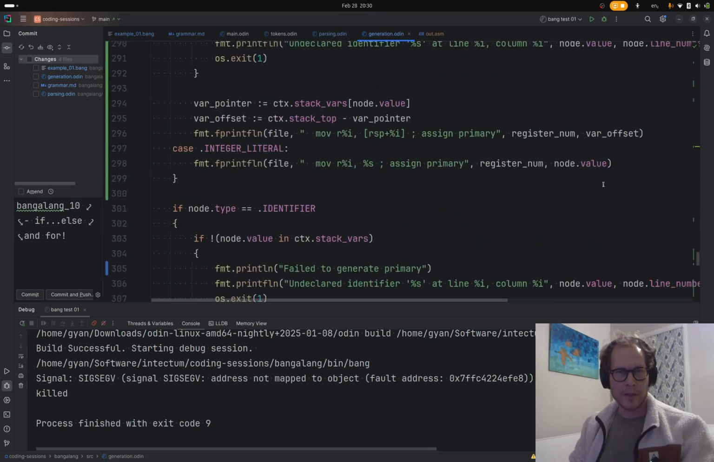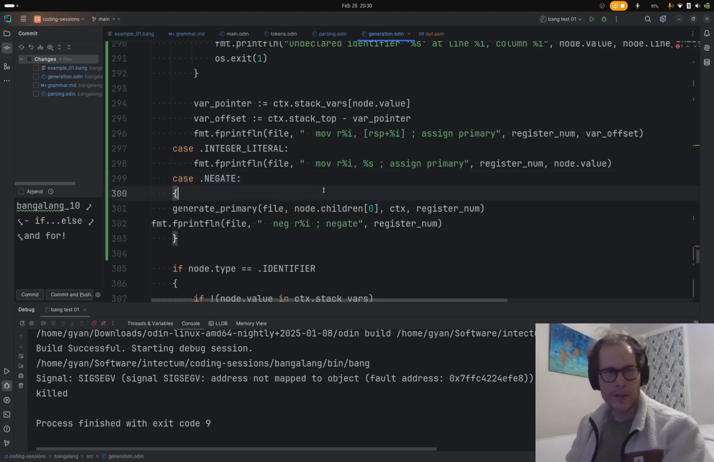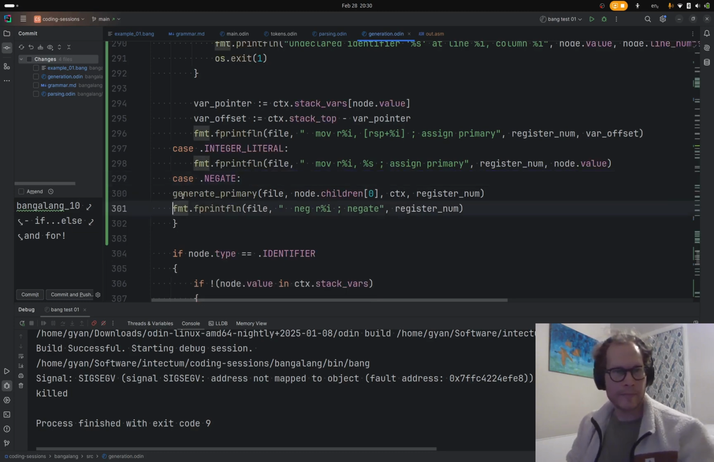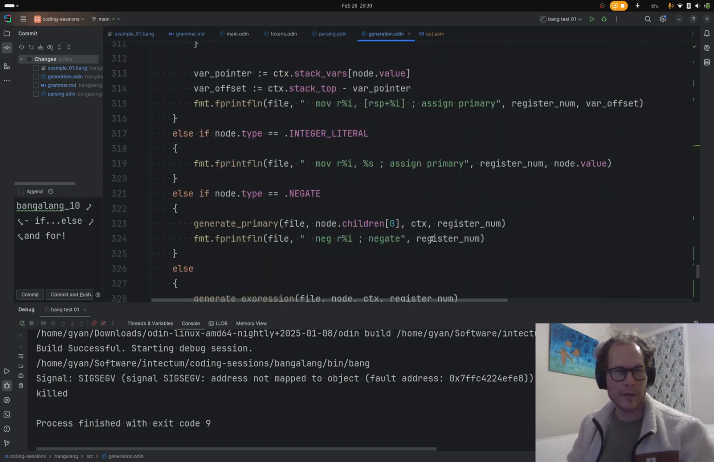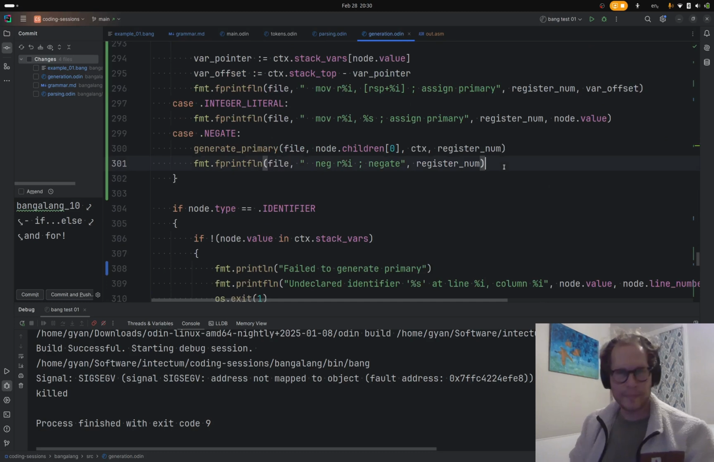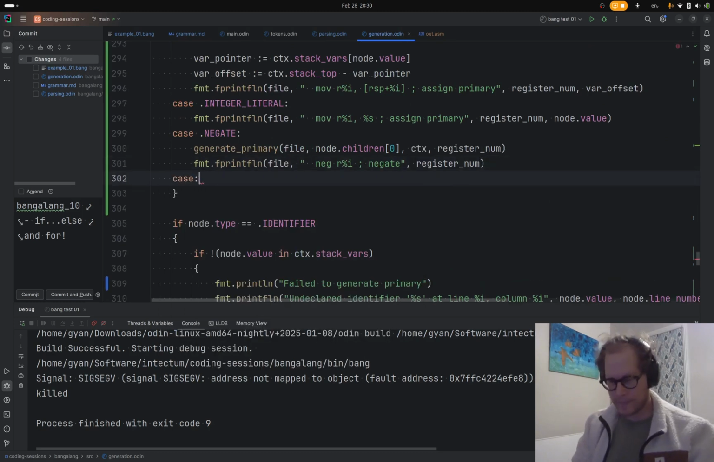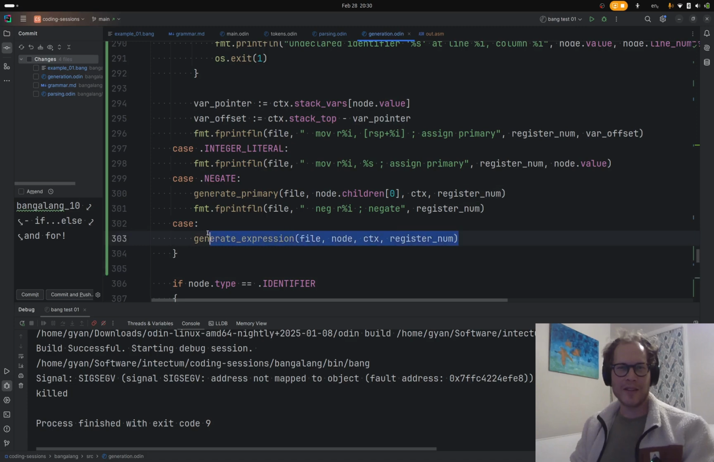Then we can say case negate. There's those two lines. And this is the default case. Maybe it shouldn't be the default case because that's what made us infinitely recurse. Maybe we should actually check.